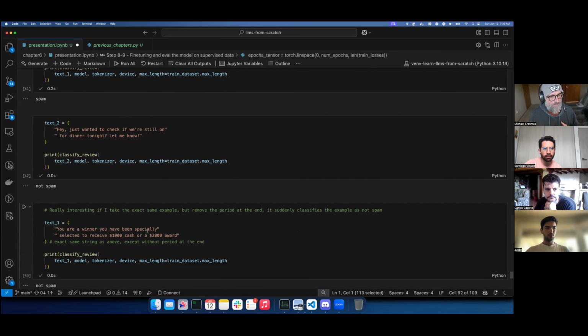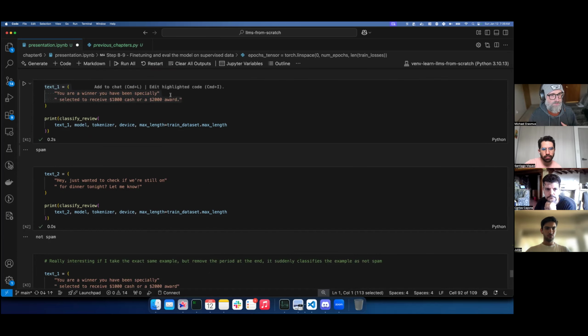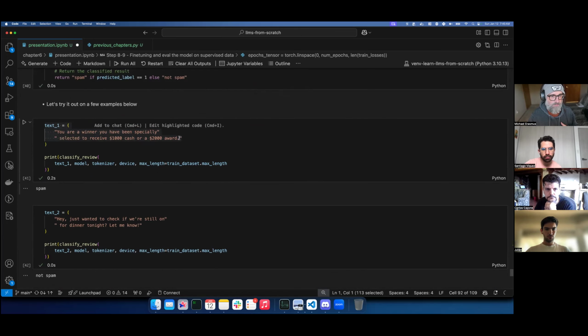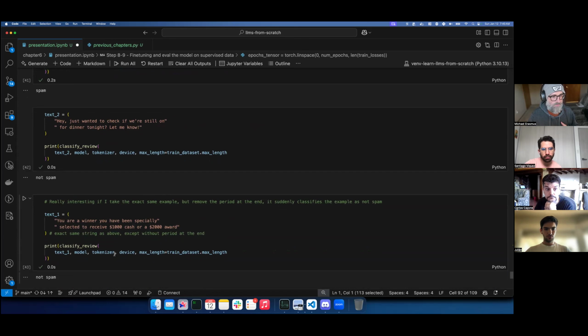One interesting thing that happened to me while I was going through the notebook is that I realized that this example, which is exactly the same as this one up here, the only difference is that this one has a period at the end and this one doesn't, but this is classified as not spam. So I was kind of surprised by this, and I initially thought I did something wrong, and I had to go through the code to realize that was the only difference.